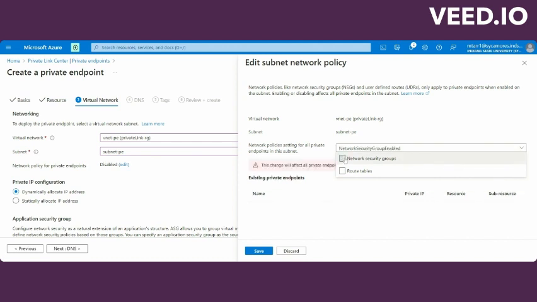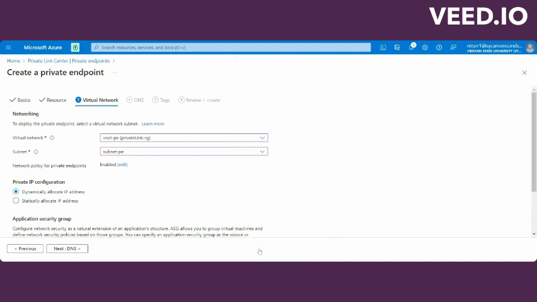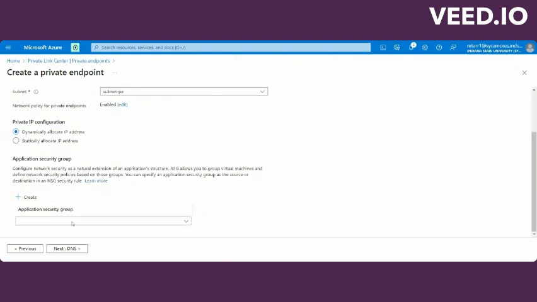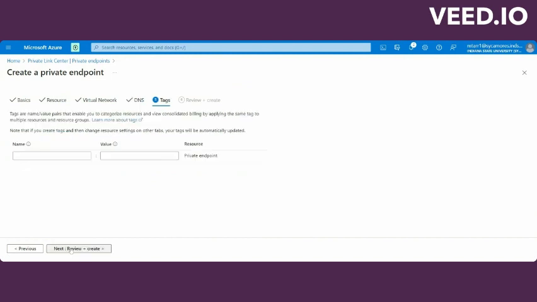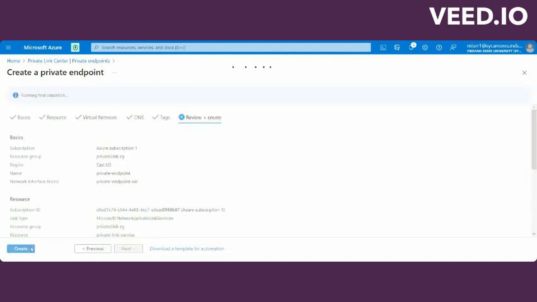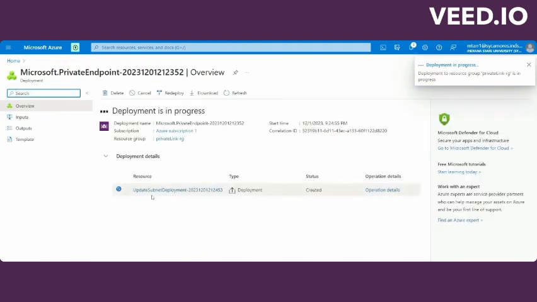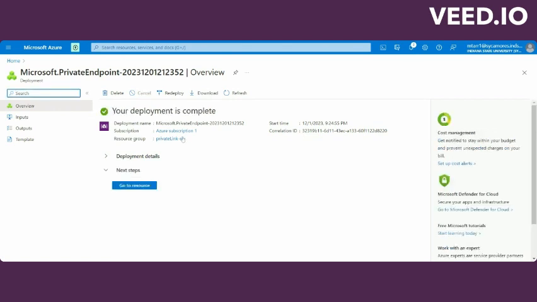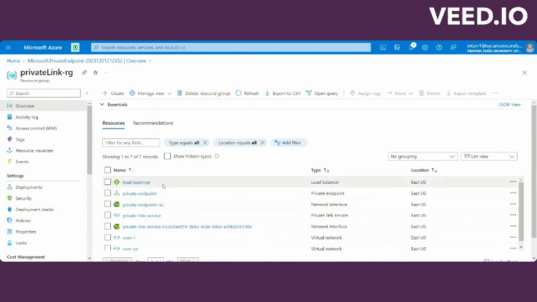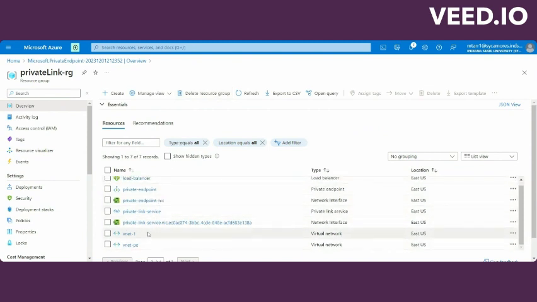Now we have to go in and enable the network policy for private endpoints by selecting both of those. Click save, and we are good to go to the next. We don't need to add any of that, so we're good to review and create. Once the deployment is done, our private endpoint will be created and we will be virtually done. Now that it is complete, we can go in there and make sure it is in there, and yep, right there it is.